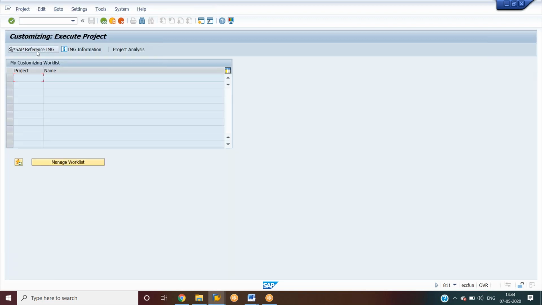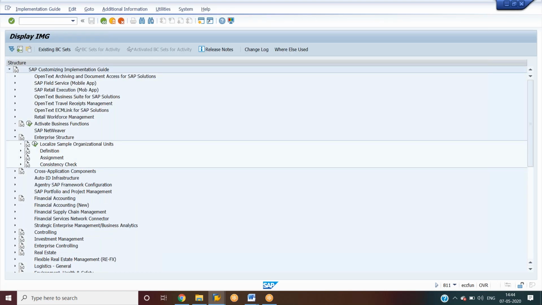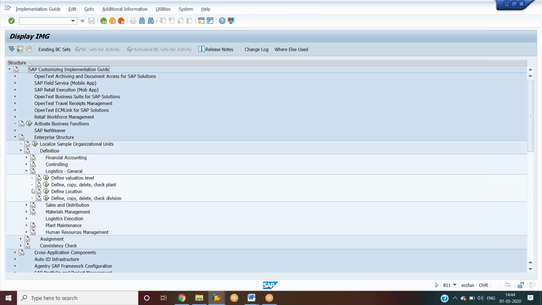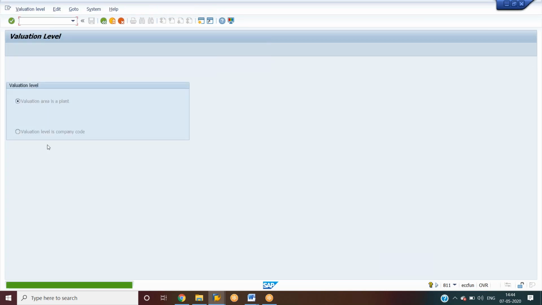We have to go to SPRO, SAP Reference IMG, and go to Enterprise Structure, Definition, Logistics General. Here you can see Define Valuation Level. Execute this. Here you can see the valuation area is at plant level, and the valuation level is at company code. If we activate the valuation area at plant level, the price of the material will differ from plant to plant.